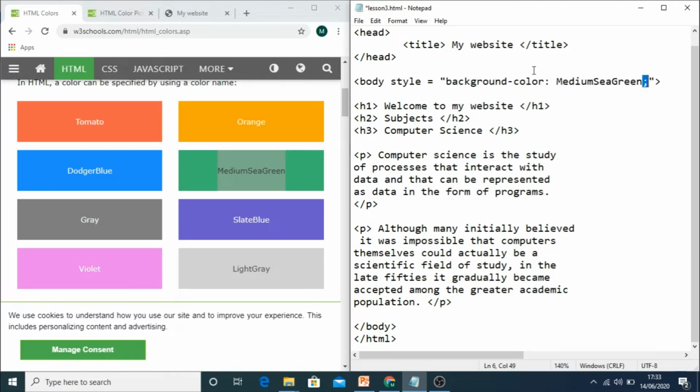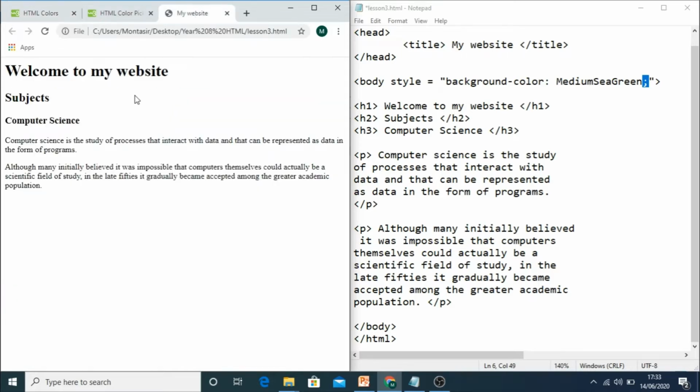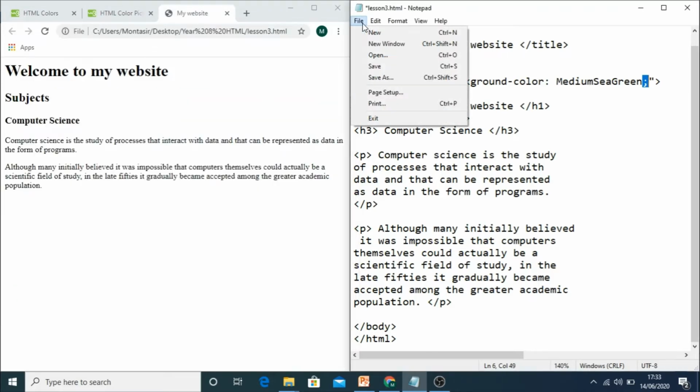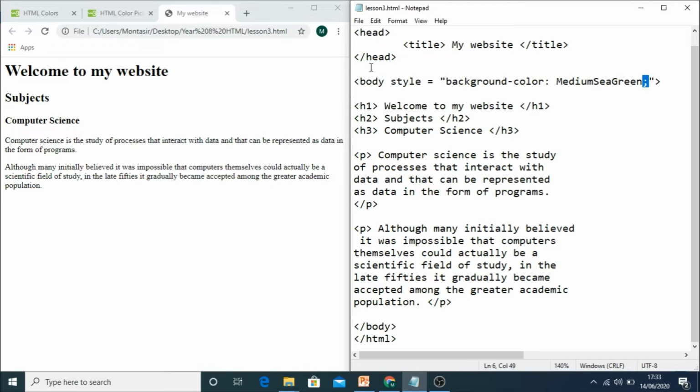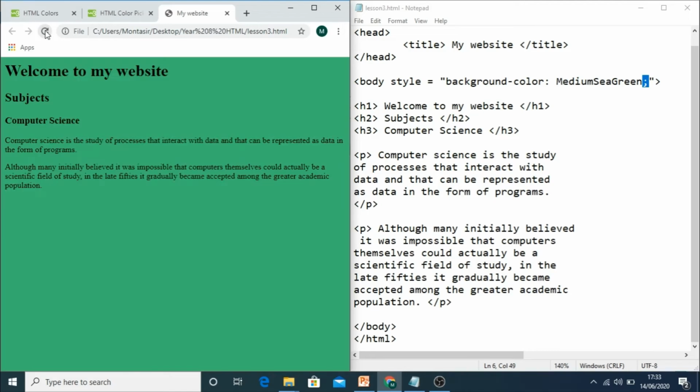Now if I want to check this, first of all I need to save it. File, Save. I saved my file. Now I want to see whether it's working or not. I just go and click over here, refresh my page. I can see a nice green color.